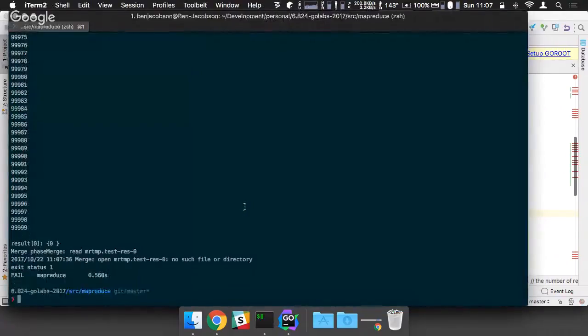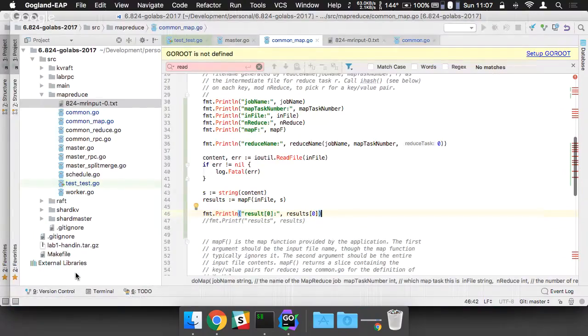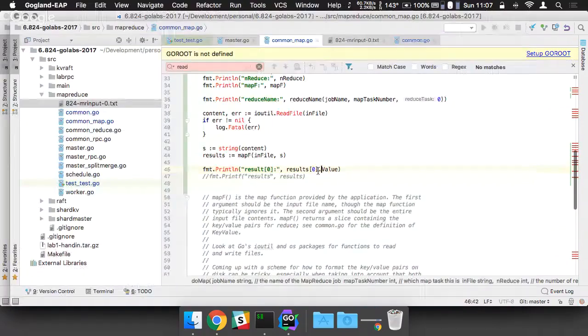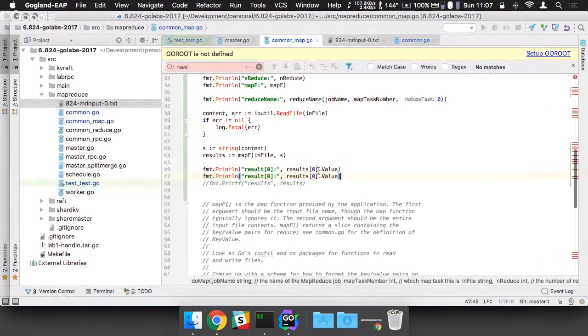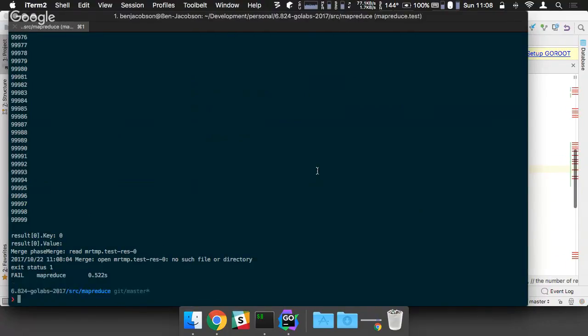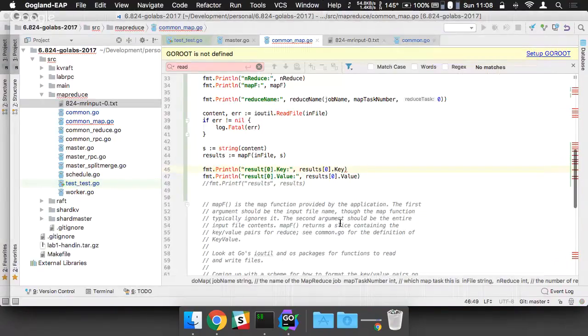We should get a little less aggro results. So 0, 0. Okay. Let's try to call dot value on that, and dot key. All right. So the key is 0, no value. Okay, which I think is okay.